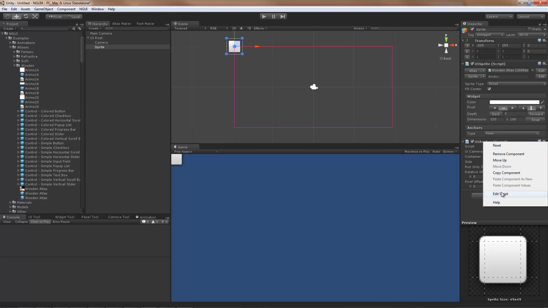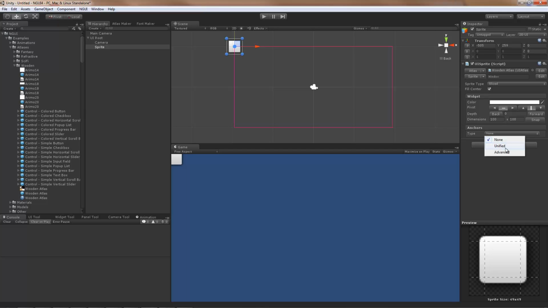I'm going to get rid of this component, and I'm just going to anchor it using the new system. By default, when I turn on the unified mode, it always anchors to the closest point, which in this case is top left. Now it is anchored to top left using the new system. If I want to move the sprite now, I can do it. I can move the sprite freely and it will remain anchored to the top left corner.